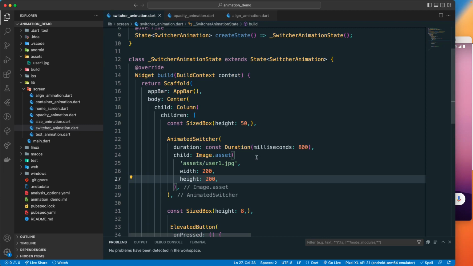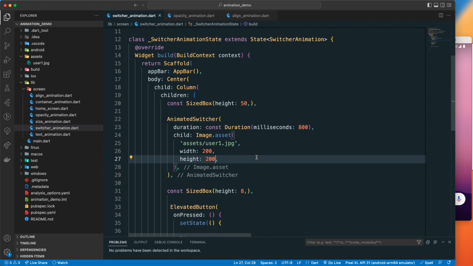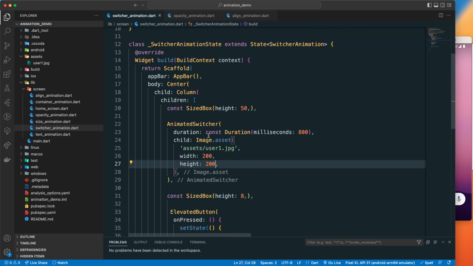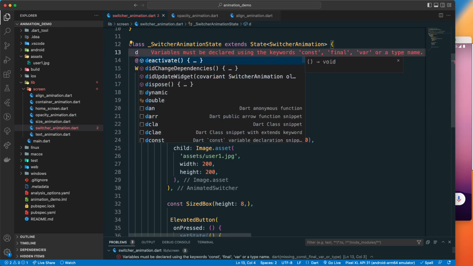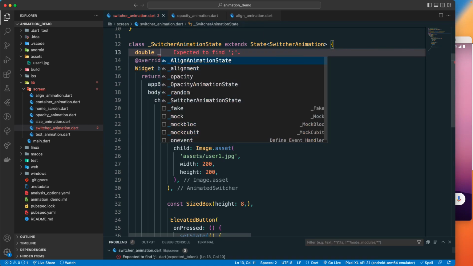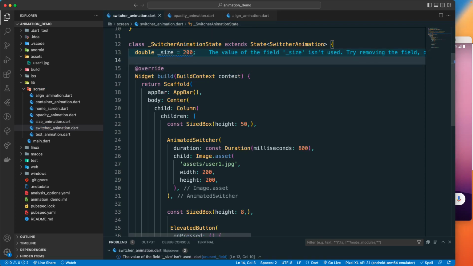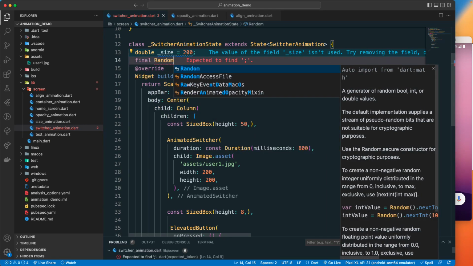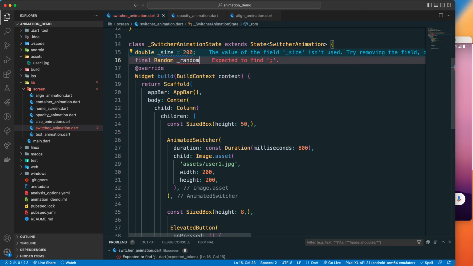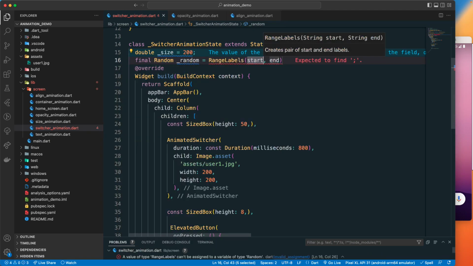And once we have this, what we need to do is have a random number generator. I'll have a double here. So double size, we'll generate a size here, and that will have a default of, let's say, 200 or something. And then we will have one more variable, final random, which will be equal to Random, sorry.